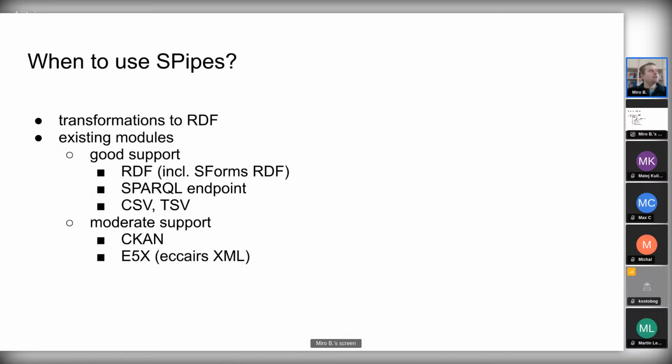We have a lot of features like scrolling or retrieving only pages of a query, and so retrieving big data out of SPARQL endpoints. Then we have a very nice model for CSV and TSV files. So if you need this, I would quite advise to use SPipes, because at least I see it as very, very useful.